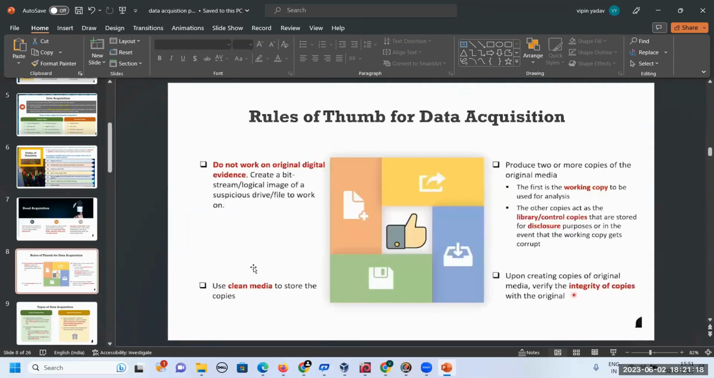Okay. So let's look at the rule of thumb of data acquisitions. Do not work on original digital evidence. As I told you earlier also, why not work on original digital evidence? Is there anyone who can repeat it or tell me?